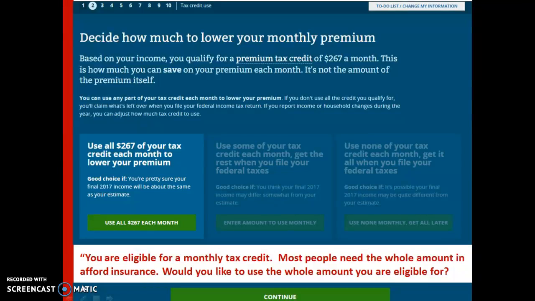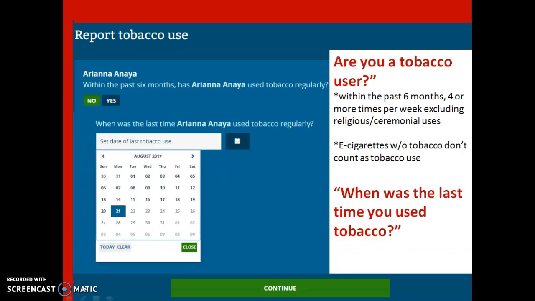So for the most part, we explain to consumers you're eligible for a monthly credit. Most people need the whole amount to afford insurance. Would you like to use that? And I would say pretty much everyone says yes, and no one usually has questions. Obviously, they can adjust the amount, but there's no real advantage to that. It just means they'll use less and they'll pay more. And then in theory, they could, of course, use none and then pay full price. But most of the consumers we're working with could not take advantage of that option. They wouldn't be able to afford it.